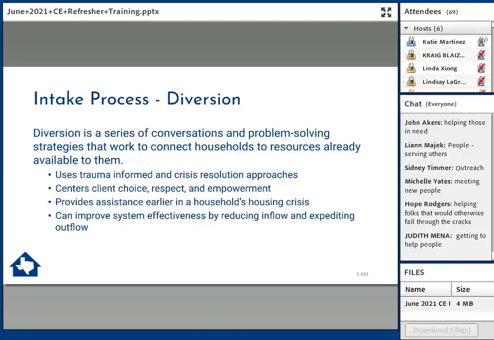Because it provides assistance earlier in a household's crisis. It can also improve the system effectiveness by reducing inflow and expediting outflow. It's important to note that diversion does not prevent people from accessing services. So some households will not resolve their immediate housing crisis or may not want to engage in a diversion conversation, and they can always access emergency services if they're eligible for them and would like a referral for them. The key is really to attempt the conversation, validate their experience, and listen for understanding.